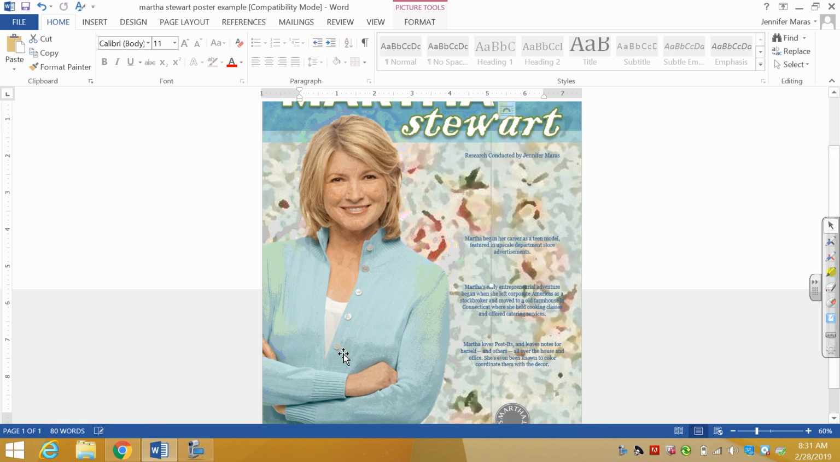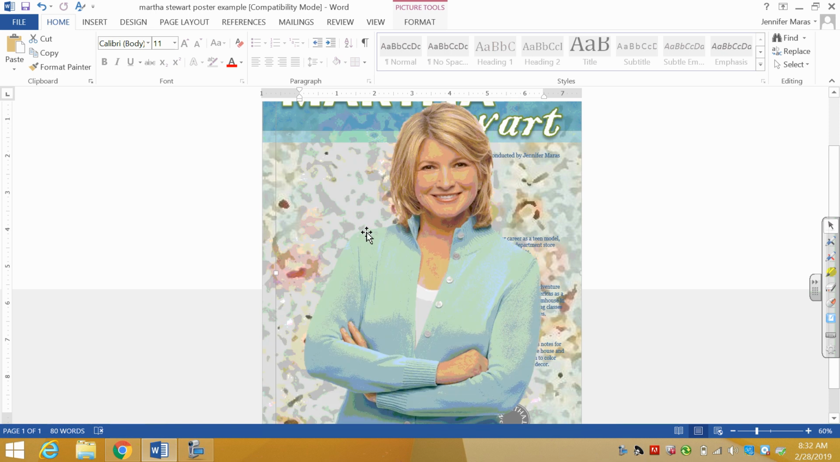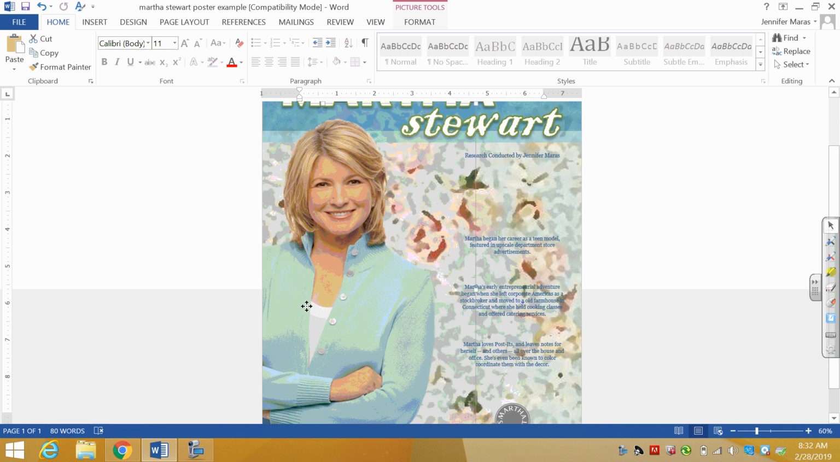What I've noticed in the other class, sometimes a shoulder would be cut off. So let's say Martha's shoulder was cut off right here. I could hide that by bringing it over to the side. So that's one thing I noticed.